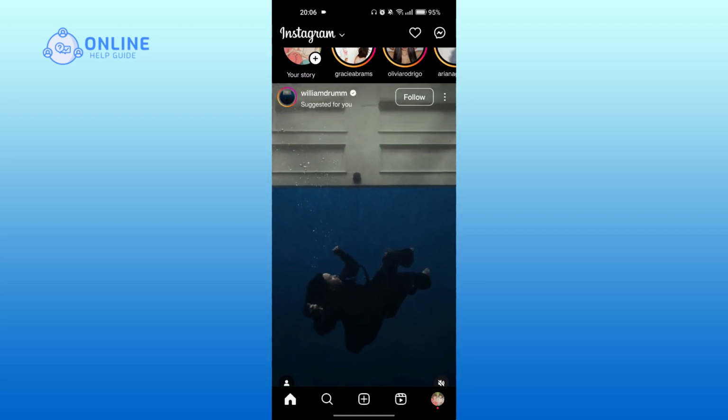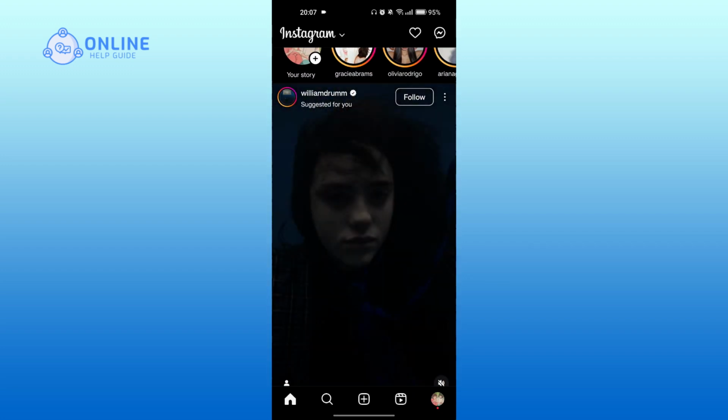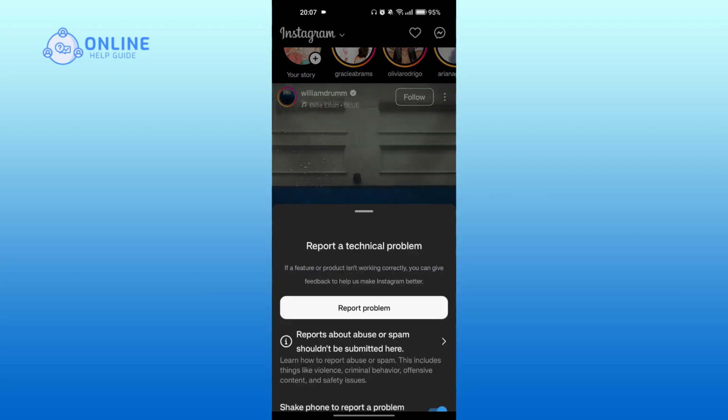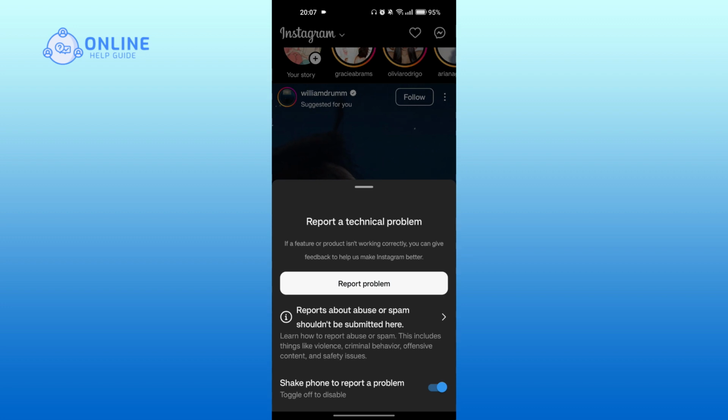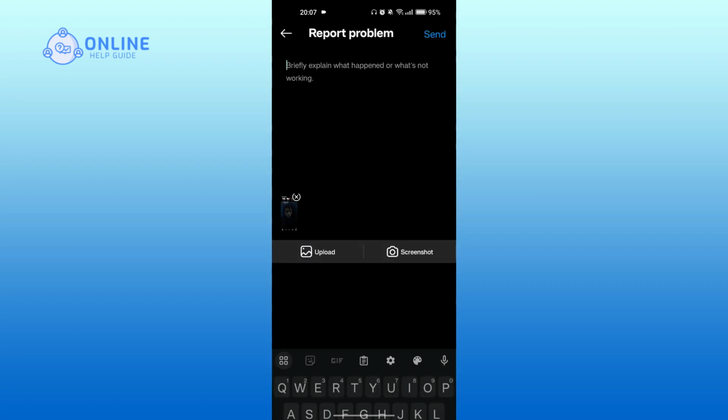Let us suppose that I am having a problem with this reel. To report it, what I can simply do is shake my phone. Then this menu pops up. Tap on Report Problem. Tap on Include and Continue.